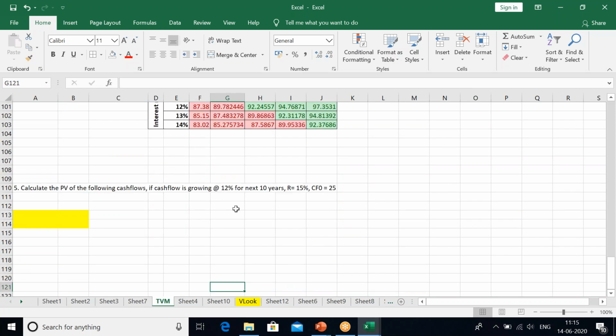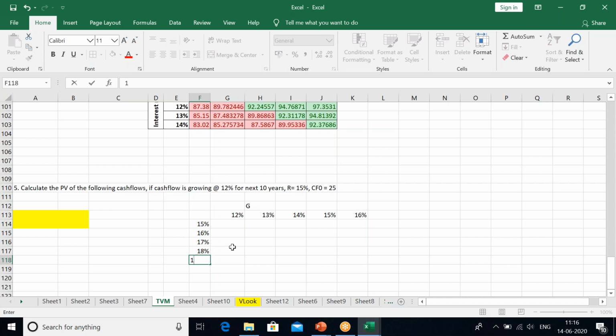So जैसे यहाँ पे 12 and 15 है, तो 12 से आप 12%, 13%, 14%, 15%, 16%. So this will become your R. No, sorry, this will become your G growth. और यहाँ पे R होगा आपका 15%, 16%, 17%, 18%, 19% and 20%. ठीक है, 5 मिनट दे रहा हूँ.